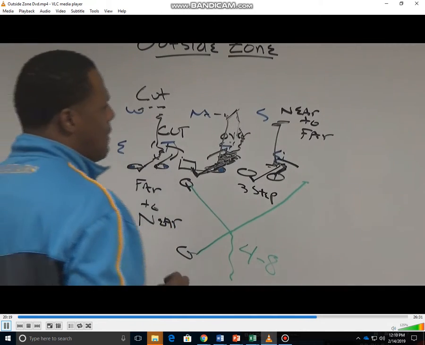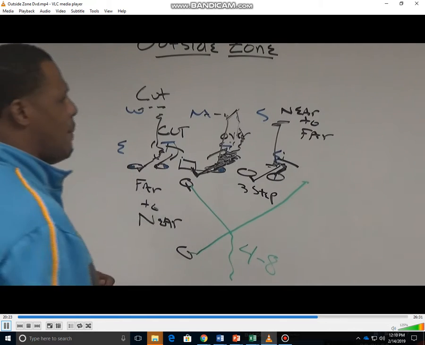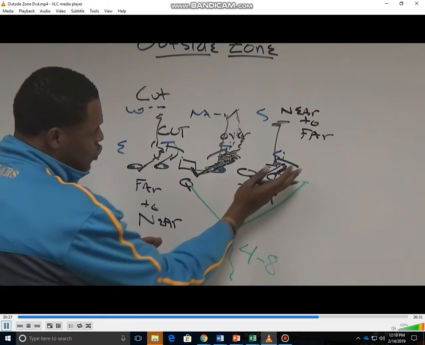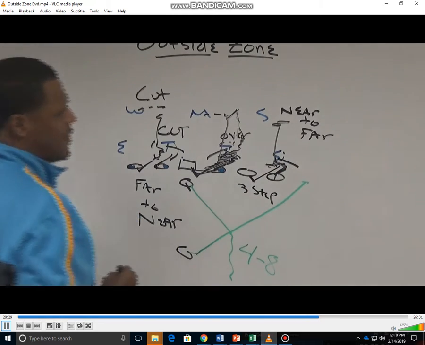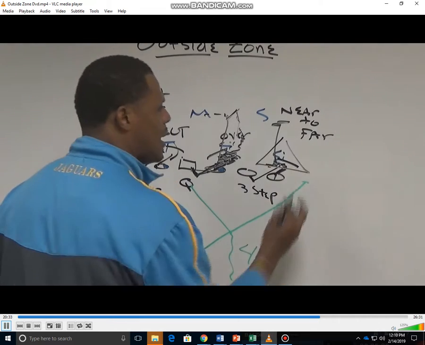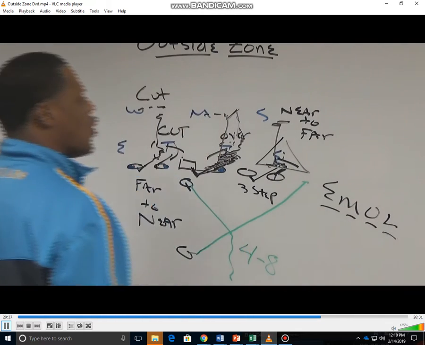Now, what we tell our back right here, if you get caught by that backside end, we need to get us another back. We want you to take a zone step where we get you aiming point 1 yard outside of a tight end or imaginary tight end. But your read is the end man on the line of scrimmage, EMO, end man on line. You're going to read that guy.